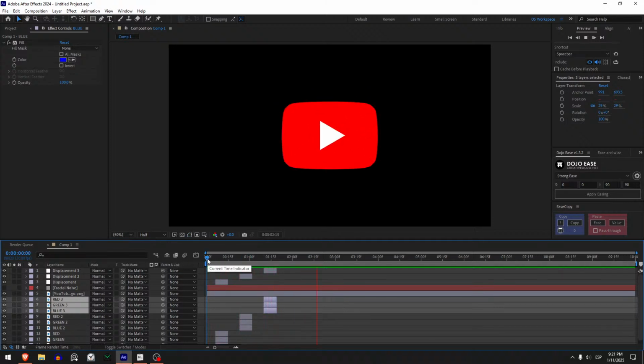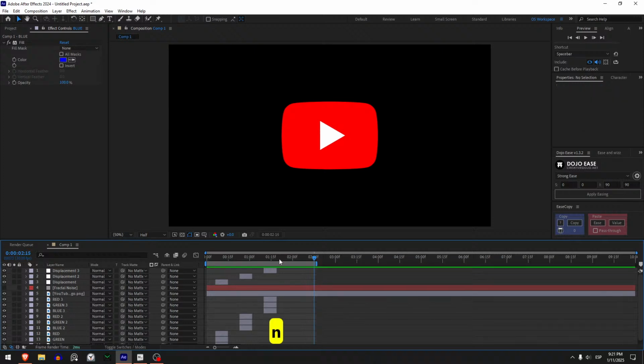So it's a pretty simple glitch effect. But yeah, there you have it. You can trim the work area with N. And that's the effect done.